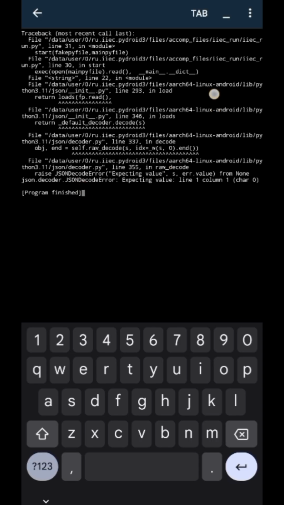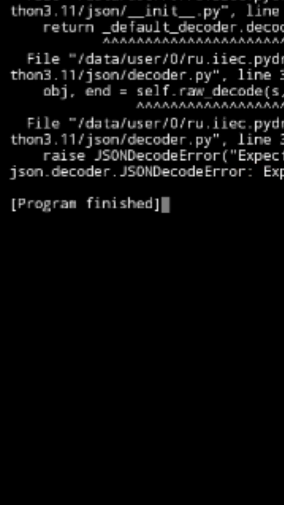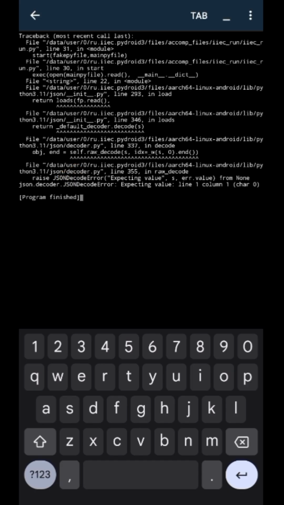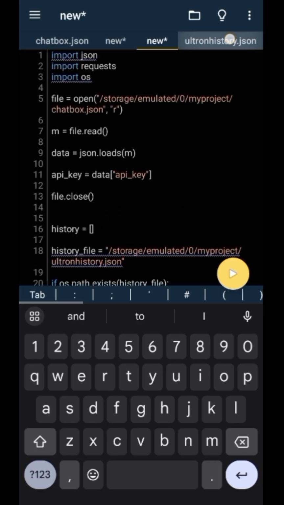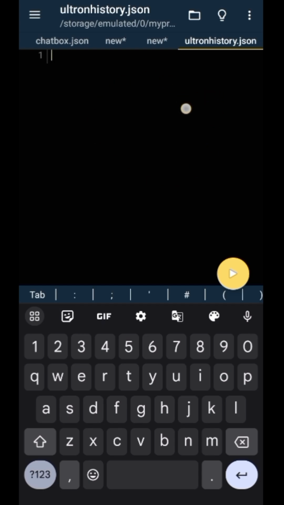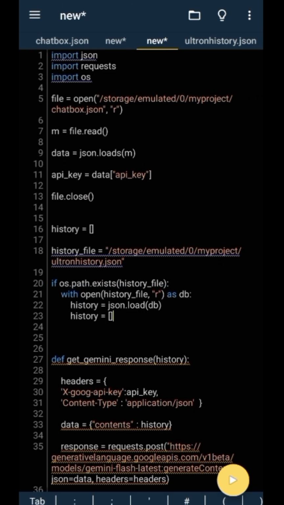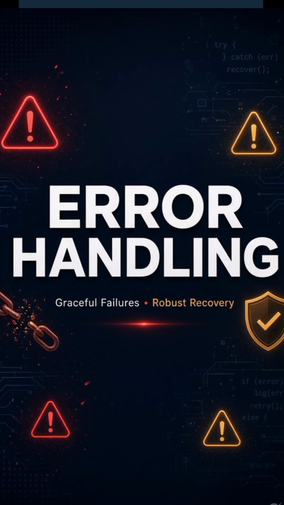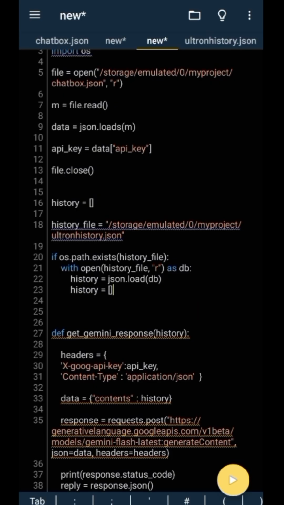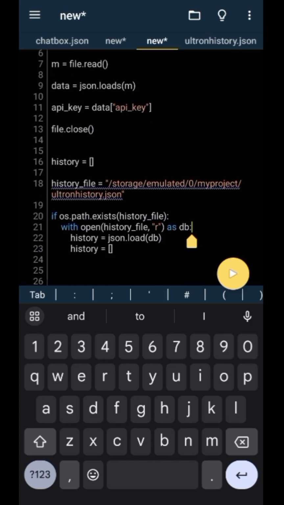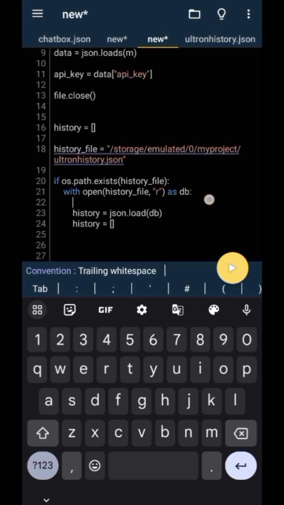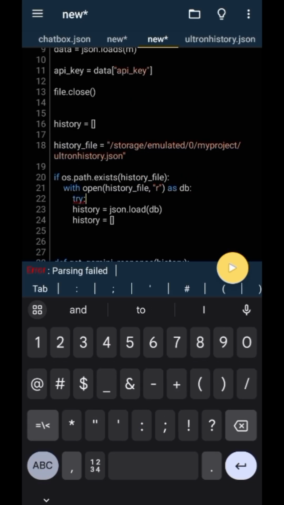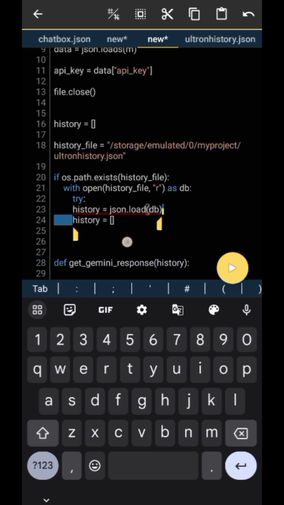Now let's run the code. Here we got a JSONDecodeError. The reason is simple. Our history file exists, but it's empty or doesn't contain valid JSON. So when json.load tries to read it, Python doesn't find valid JSON data and throws this error. For situations like this, we need better error handling. So I'll use try and except. I'm putting history = json.load(db) inside the try block because this is the operation that can produce the JSON decoding error.